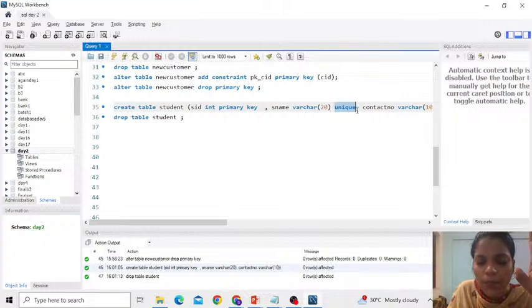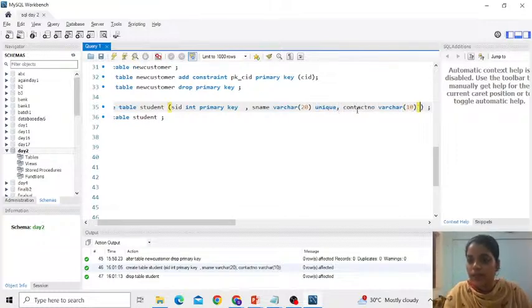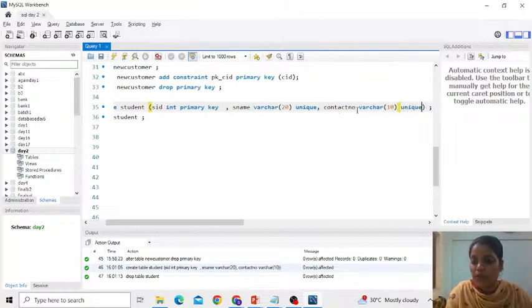And one more thing about primary key I forgot to tell you. I will, but after completing unique keys. What is the second difference between primary and unique key? A table can have only one primary key, but unique keys can be many. Okay, fine. So contact number, which is a string here, let us declare this column also to be unique.